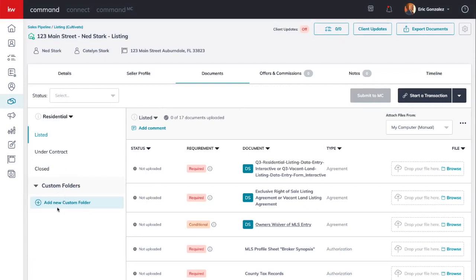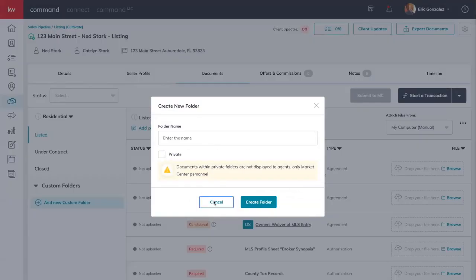If you were to put paperwork in the custom folders and you need to change it and upload it over here to the main folders, it will give you an option once you've uploaded paperwork here to just bring it over from, attach from, and it'll give you custom folders once you've created them. Okay, so that's how that works.